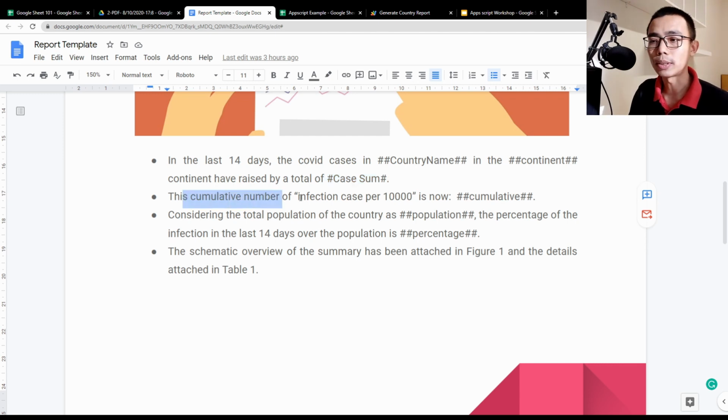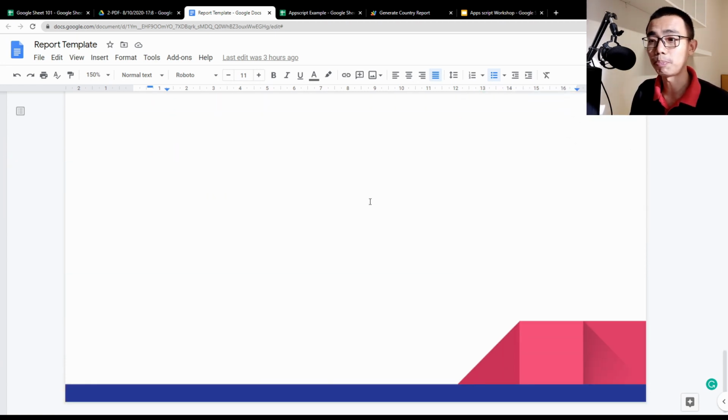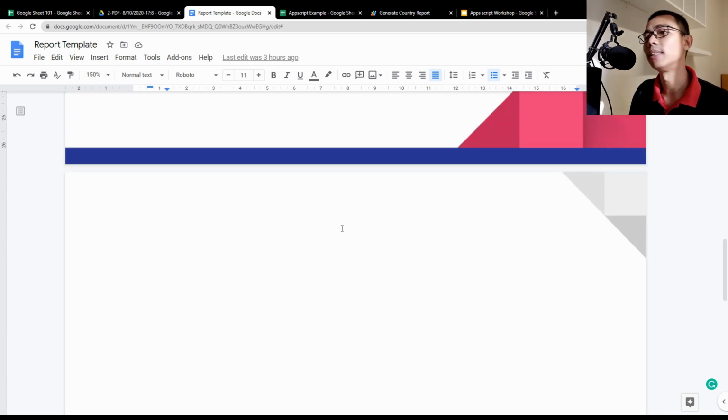I also include something like a cumulative number, which you will see later. The population is this number, and we can calculate a percentage over the population, just to show how Google Sheets can be used in such simple calculations as stated over here. The last one will be that figure 1 and table 1 will be attached below. I've left the page blank because I'm going to insert them into the document afterwards.